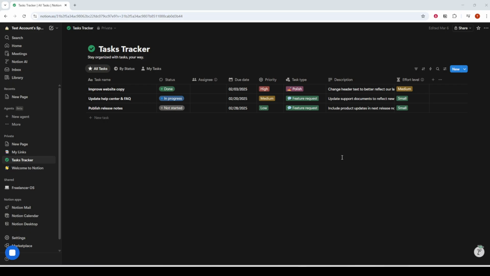Start by opening any database view in Notion. This could be a table, board, list, gallery, or calendar. Look to the top right of the view, and you'll see two controls that do all the work for you. Filter and sort. These options are view-specific, so the settings you apply here won't change other views of the same database. Let's begin with filtering.